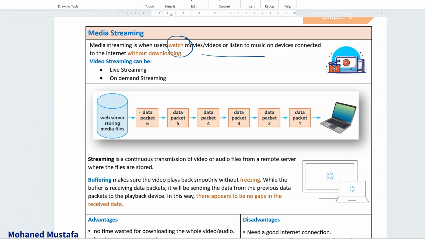No. Very good. So media streaming is very attractive nowadays, and it's divided into two sections. Write these down. You have live videos or live audio, which we call live streaming. And the other one will be on-demand videos. Live streaming or on-demand videos.